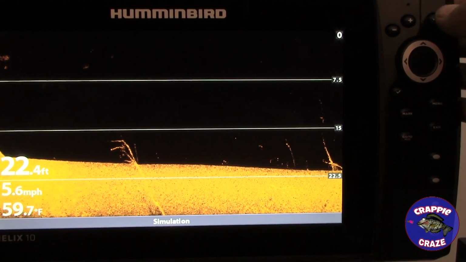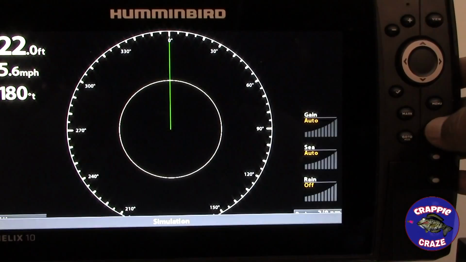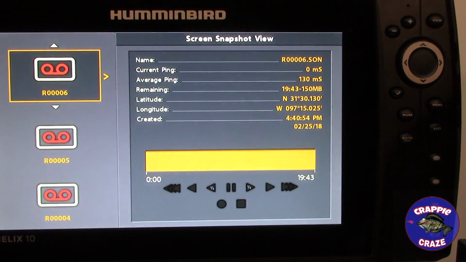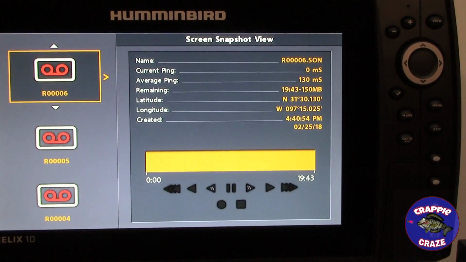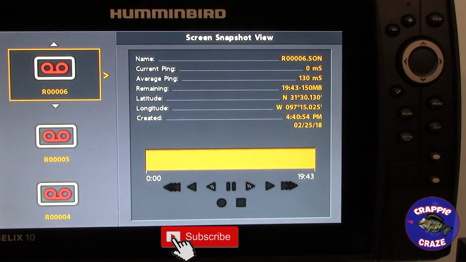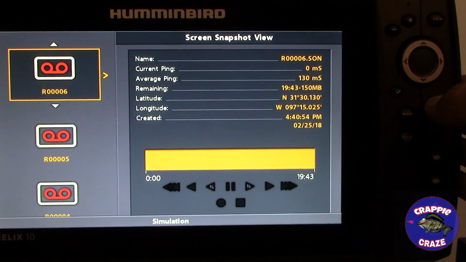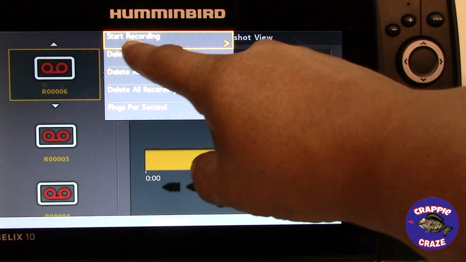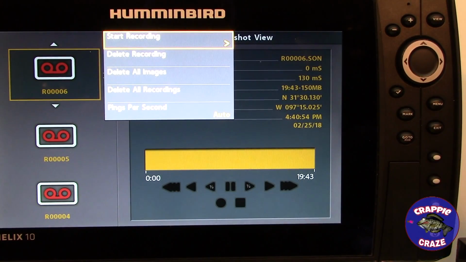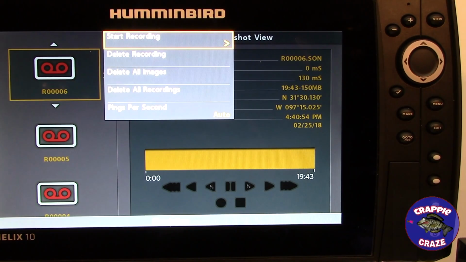Okay, and to do a recording, see, I've got some recordings on there. Go to this view, hit menu, and you can start recording. Once you hit start recording, then you can go to any screen you want and it will just continuously record until you stop it.